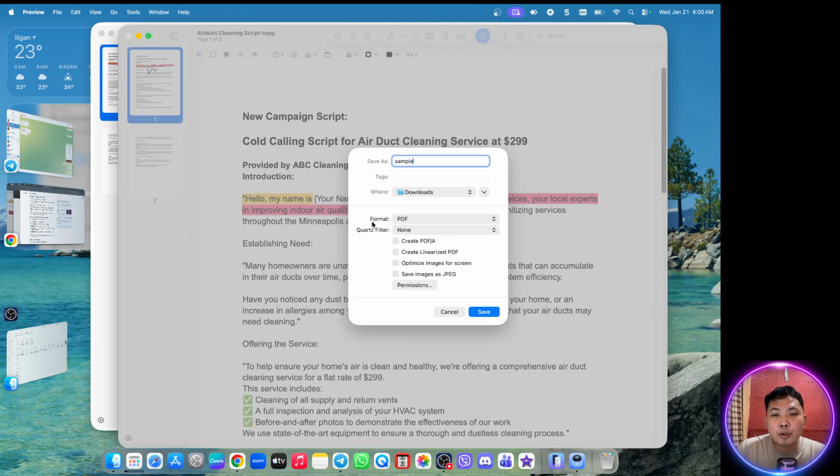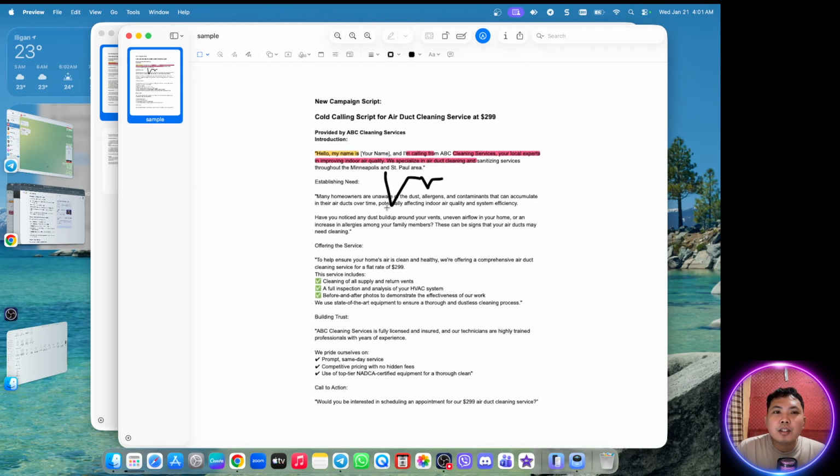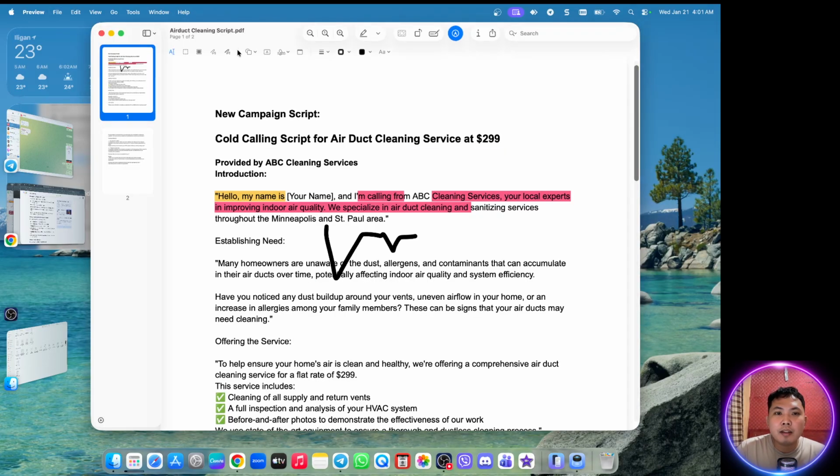And here, guys, for format, you can actually choose here whether HEIC, JPEG, JPEG 2000, OpenEXR, PDF, PNG, and TIFF. So we want to convert it to JPEG, so you just have to select JPEG. Okay, so after that, guys, for quality, let's say high quality, of course, and just click the Save button.